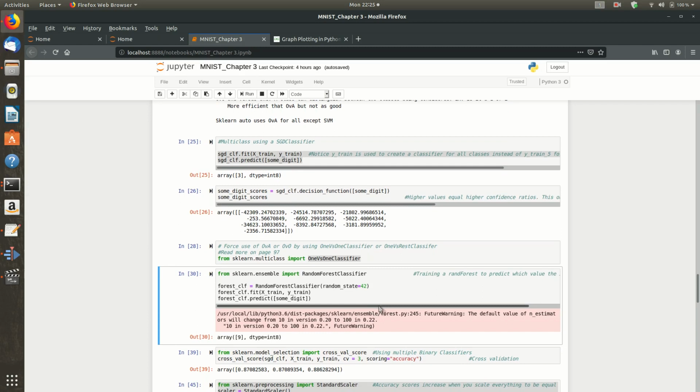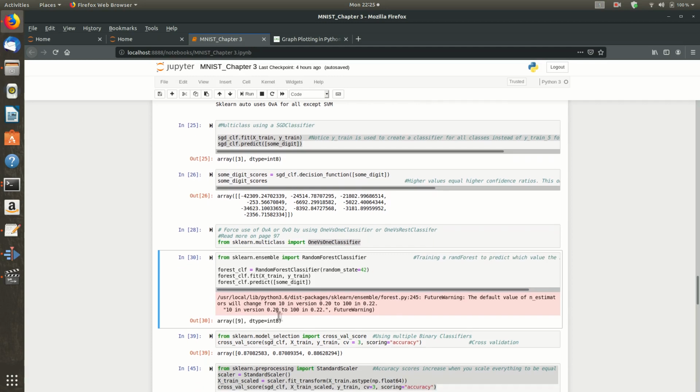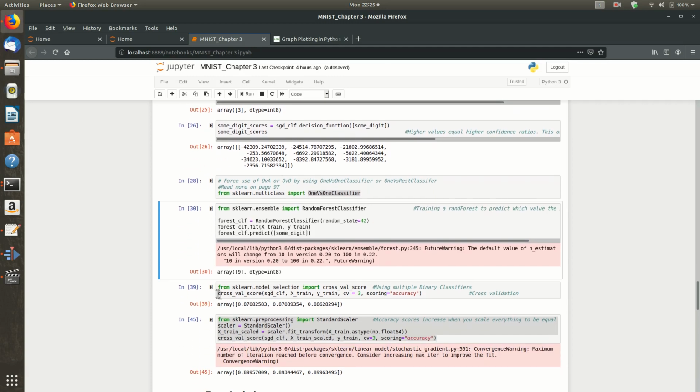Once again, let's use a random forest to predict what values the images have, because it is a little bit better. Using this, we can then cross-validate the scores using said model, using the training data, using the training labels, and cross-validating it 3 times, scoring for accuracy. Using that, we can get this. Each of the 3 times it trained on the cross-validation, it got 0.87, 0.87, and 0.88.